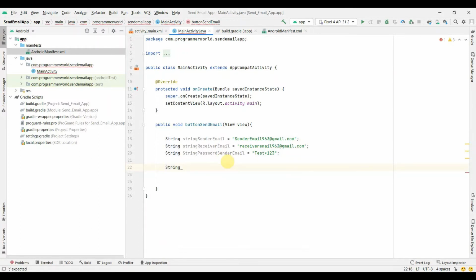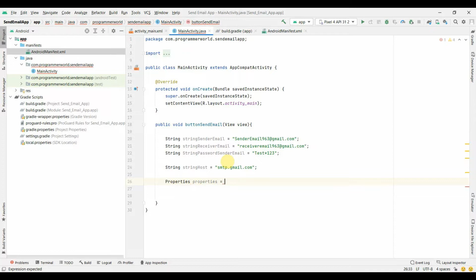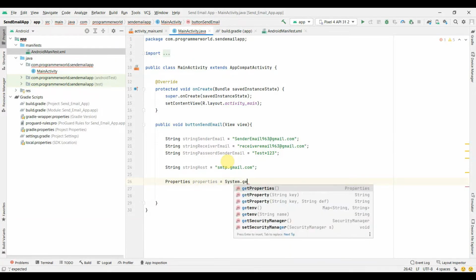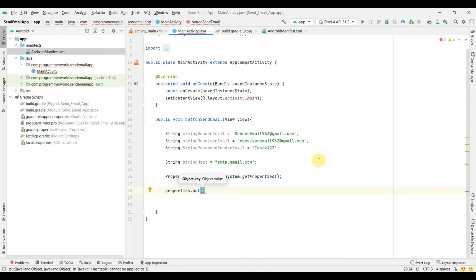Since I'll be using the Gmail host, I'll use the Gmail SMTP server. So I'll just create smtp.gmail.com, yeah. And now I'll create properties with System.getProperties. Perfect. And now in properties.put, one by one we'll set up the properties of the host server, the mail server. So here we'll give mail.smtp.host. This will be the host which we have just defined above. So string host, perfect.